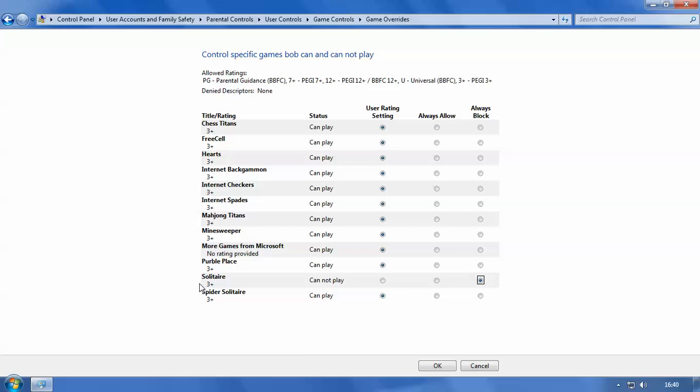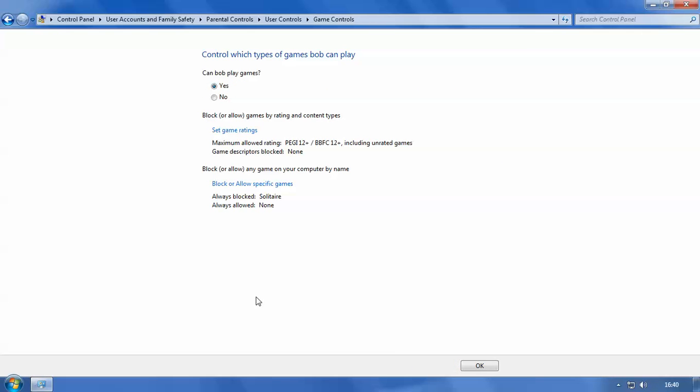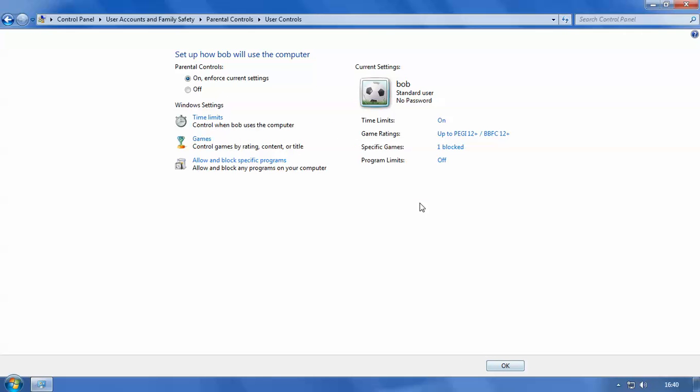This will mean that Bob will not be able to play solitaire no matter how many tries or attempts he tries to do it. He just will not be able to play that. However, he will be able to play all the other games depending on the game rating. So we're going to click OK on this, and then we're going to click OK. This will now mean that Bob has one game blocked, and the game ratings that Bob will be able to play is up to PEGI 12 plus or BBFC 12 plus.